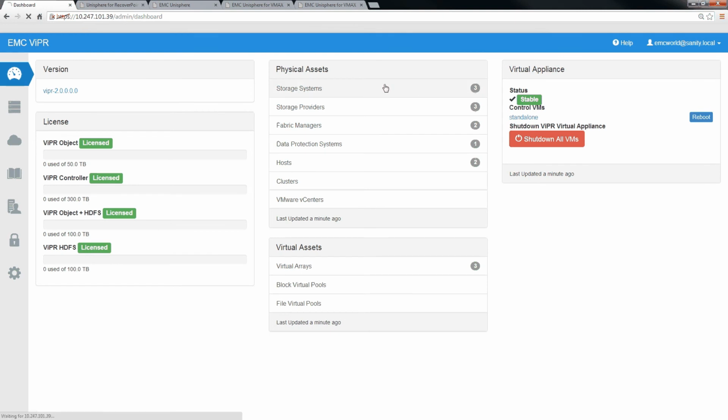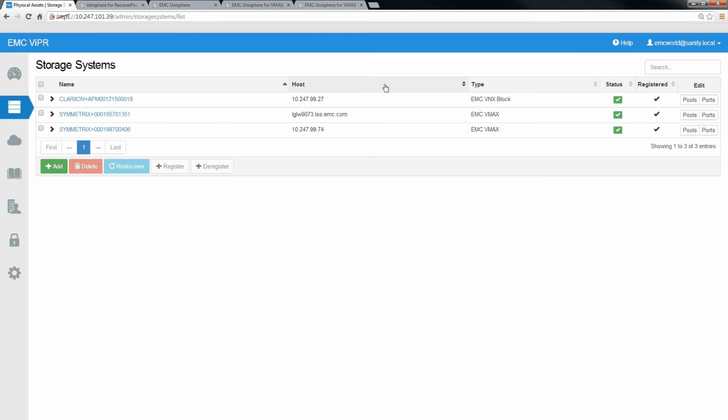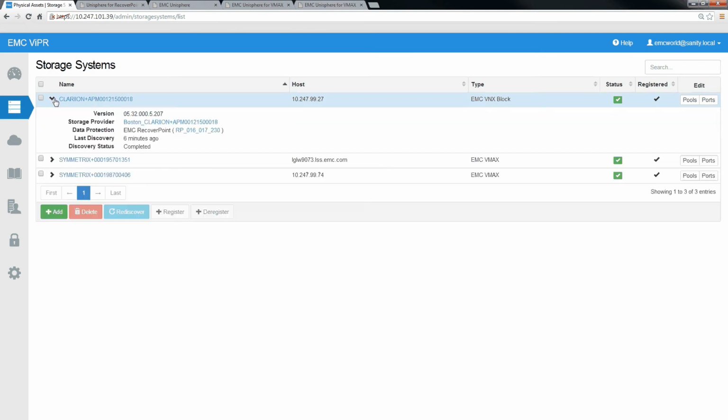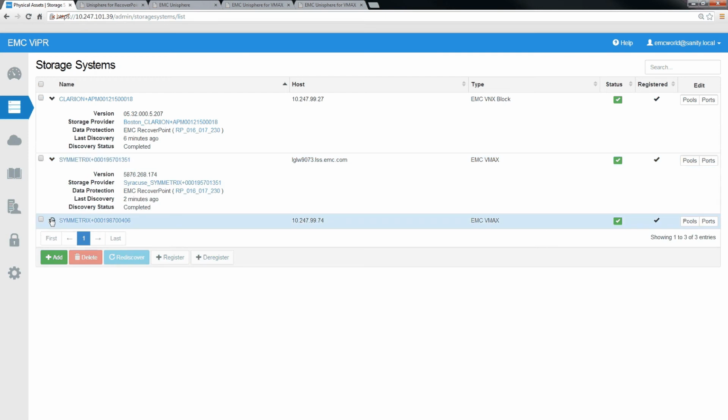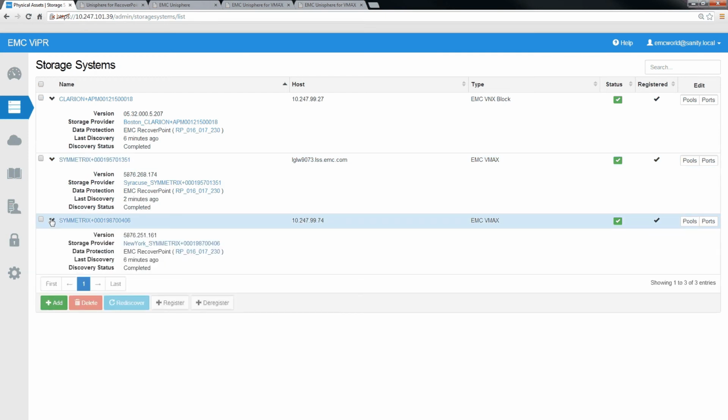First thing we'll take a look at is the storage systems. Since we have 3 data centers, it makes sense that we would have 3 storage systems to back those 3 data centers. The VNX at the top is going to be our source. That's a VNX 0018. And then we have 1 VMAX on each of the remote systems. They're one of the remote data centers, New York and Boston. 1351 is in Syracuse and 406 is in New York.